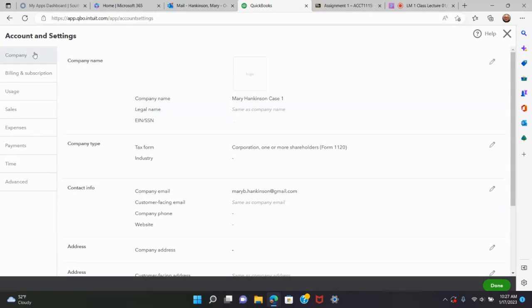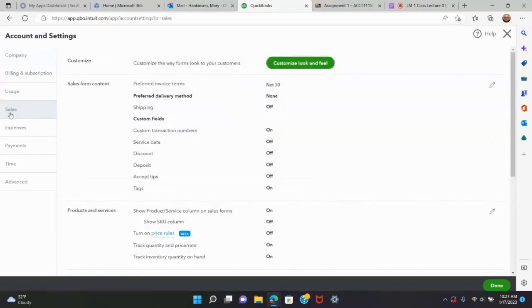So that is it under company. So we're going to come down here. And the next thing it wants to do is click on sales. So let's click on sales. And the only thing it wants us to do is turn on the ability to track inventory quantity on hand. So this automatically shows item tables on expenses and purchase forms.